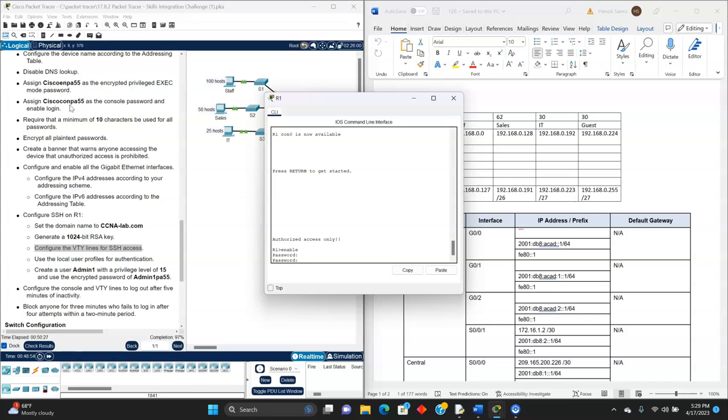It's going to be Cisco. Oh, let me just type that. All right, so that worked. I'm sorry, I had to use the privilege mode, not the console. So now I'm on my privilege mode.